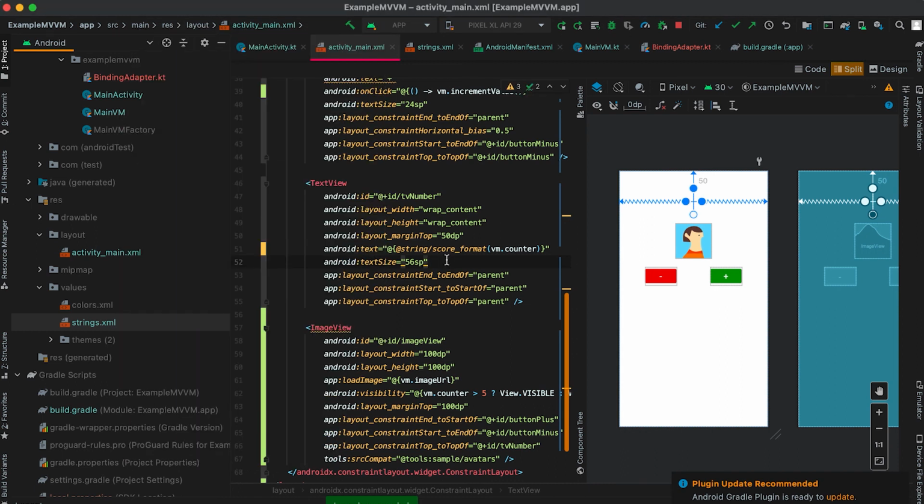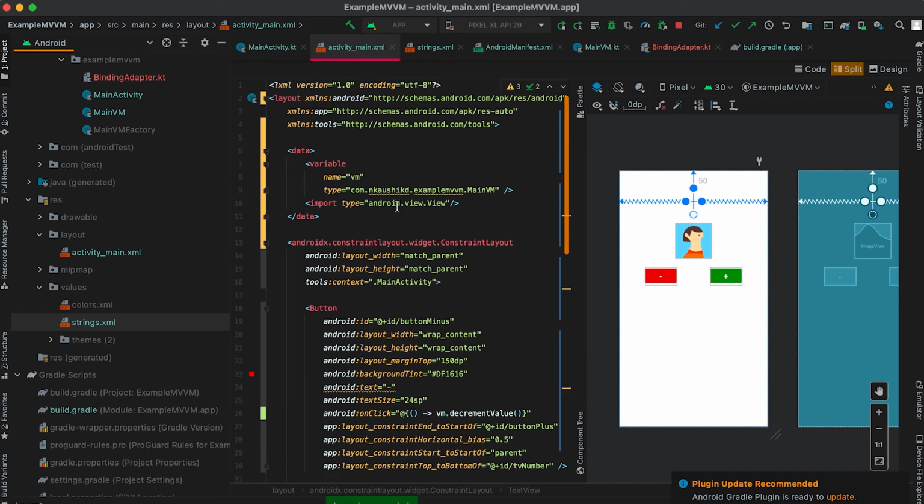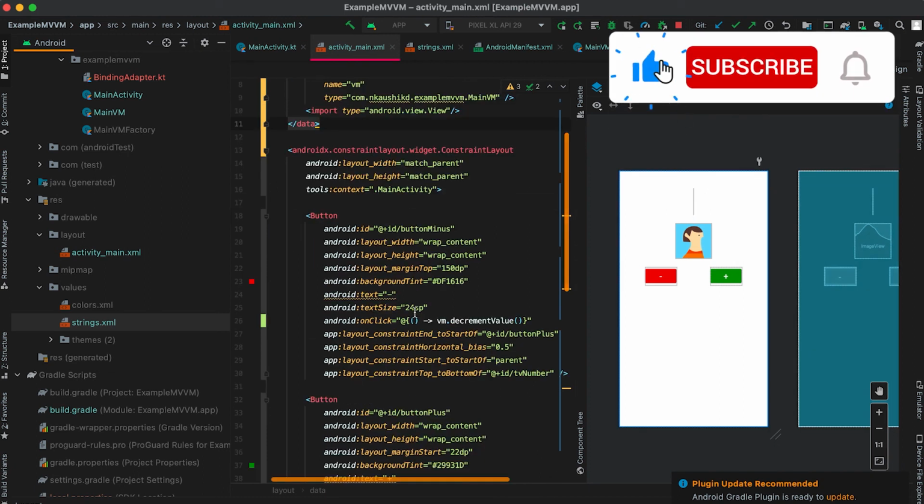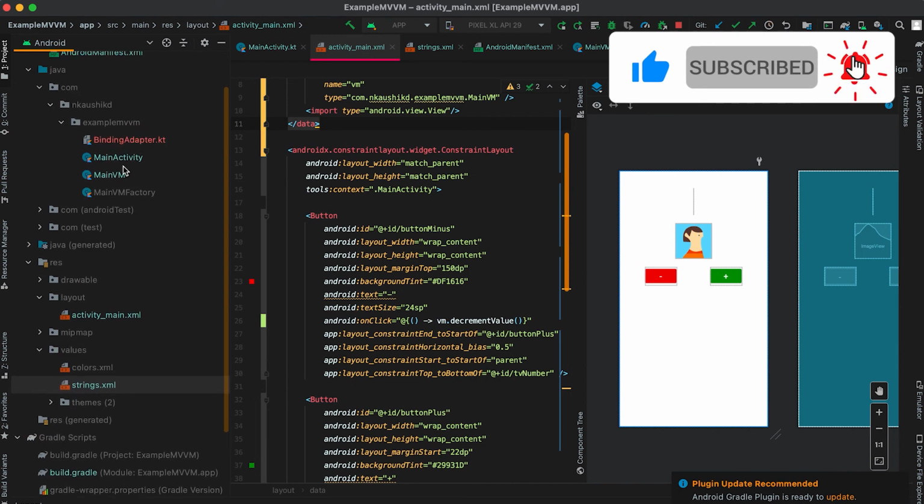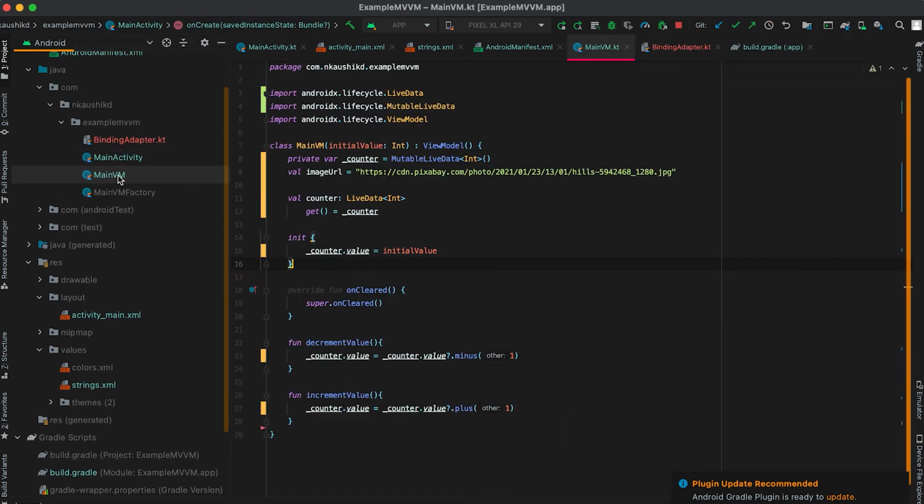So these are the basics of data binding. There is more than this, but I hope that you learned how we can use data binding in Android with view model, and also the basics of live data and also binding adapters.